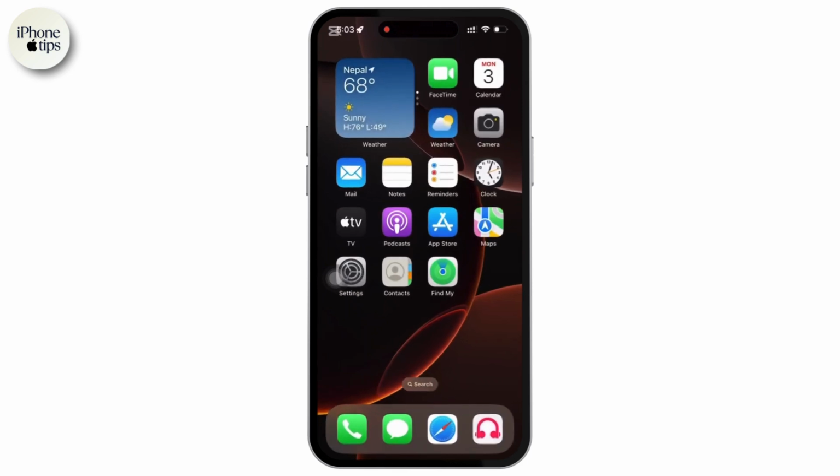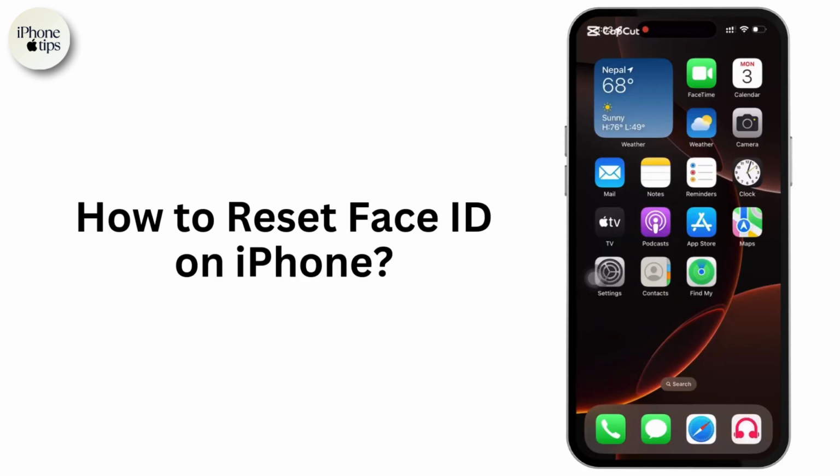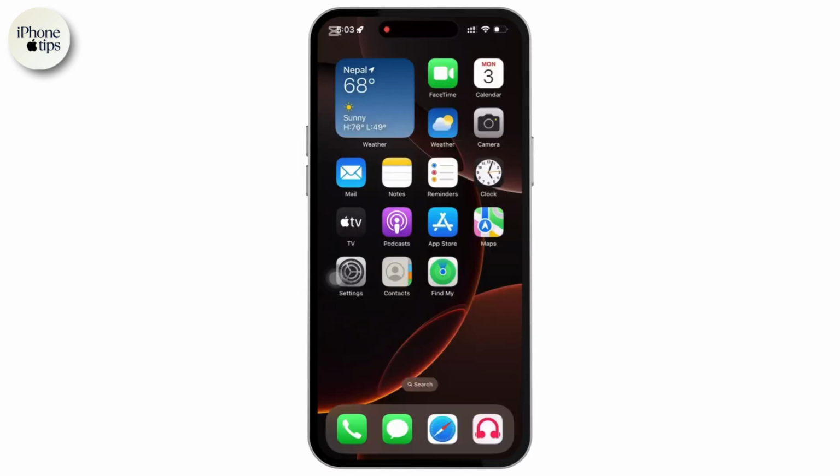In today's video, I'm going to show you how to reset Face ID on iPhone. Resetting Face ID on your iPhone is quick and easy, so let me walk you through the steps. Without further ado, let's get started.